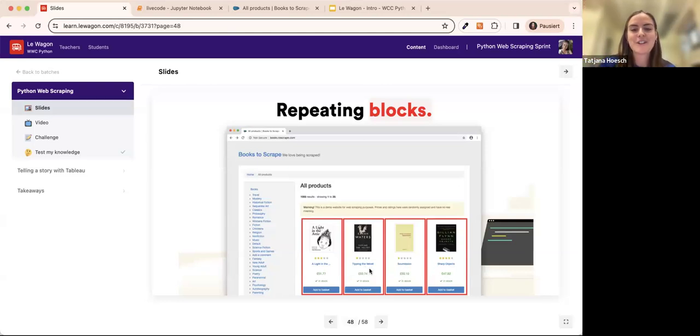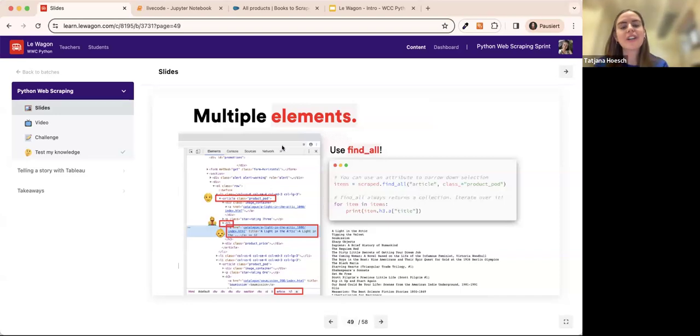They are all listed. So we are now not interested in only getting one title, but we actually want all titles of the page. So we're looking to find multiple elements. And for this, you can always use find all. It's the same thing, you always climb the tree. And here, for example, we are now looking to get all the titles from the books. So you do scrape, because this is where we are reading. We say find all that are in the article tag with the class product pod.